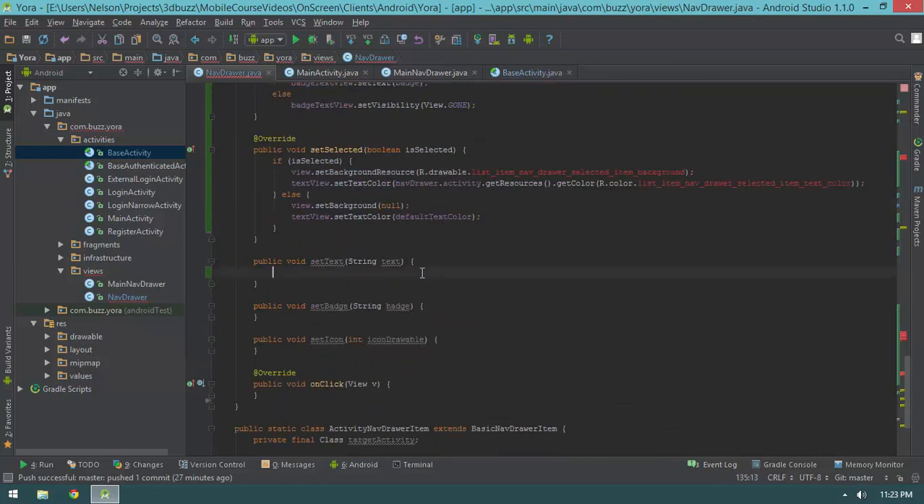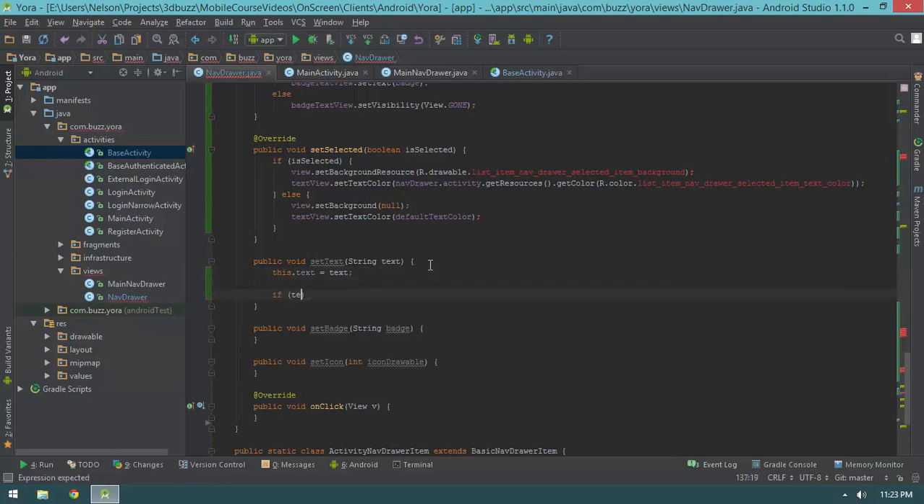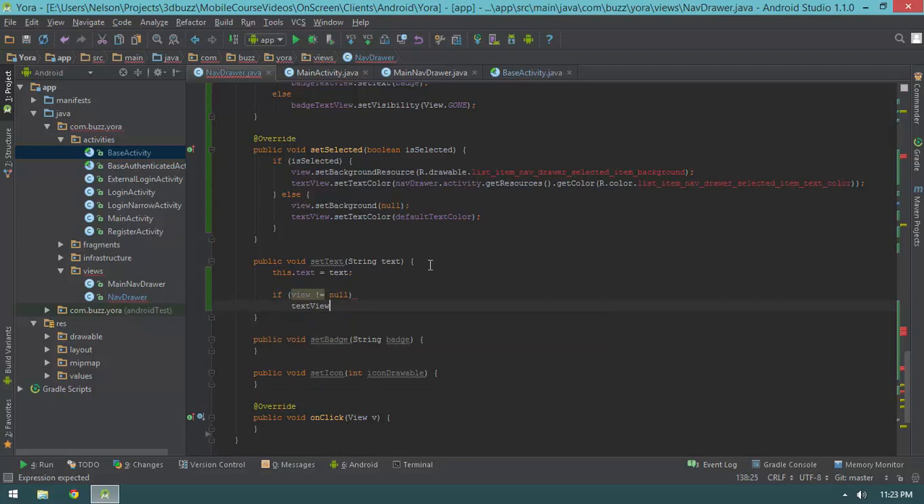So what I'm going to do is first do what we have to do regardless. I'm going to say this.text equals text. Then I'm going to say if view does not equal null, then textView.setText text.